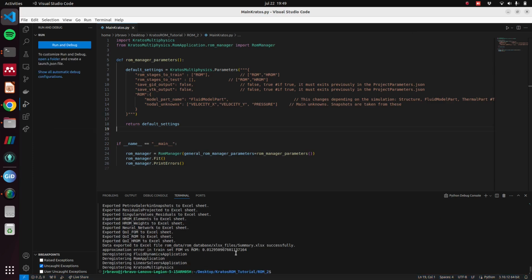That's it. The error is of the order of 0.1%. So it's not as in the last case, which was of the order of 1e-11, but it is now 0.1%. That's the error using the full order model versus the reduced order model, and this is taking into account a single value of the viscosity.